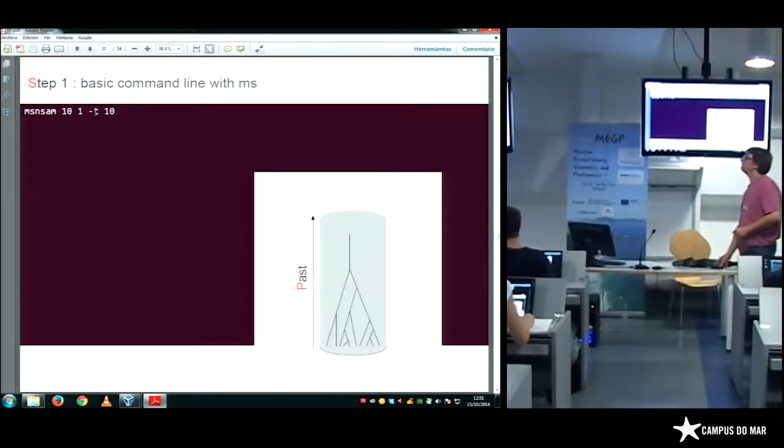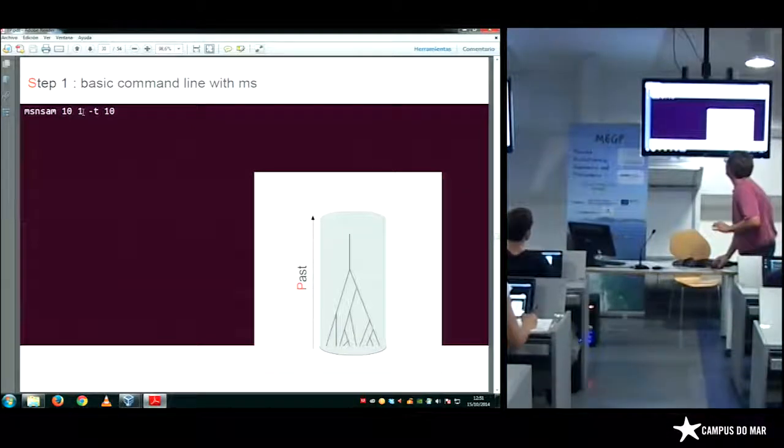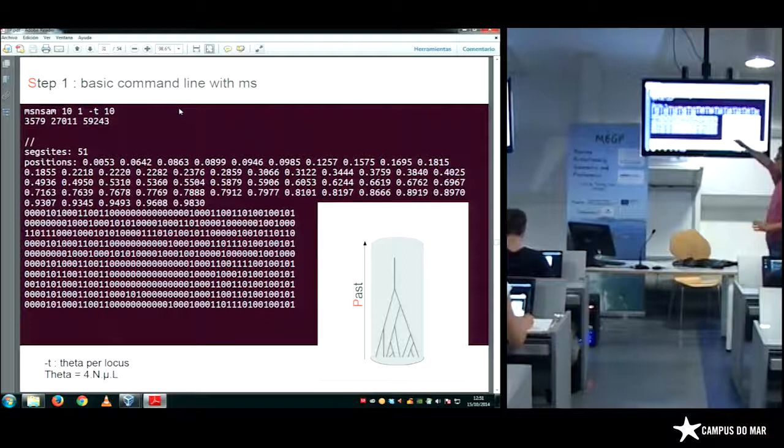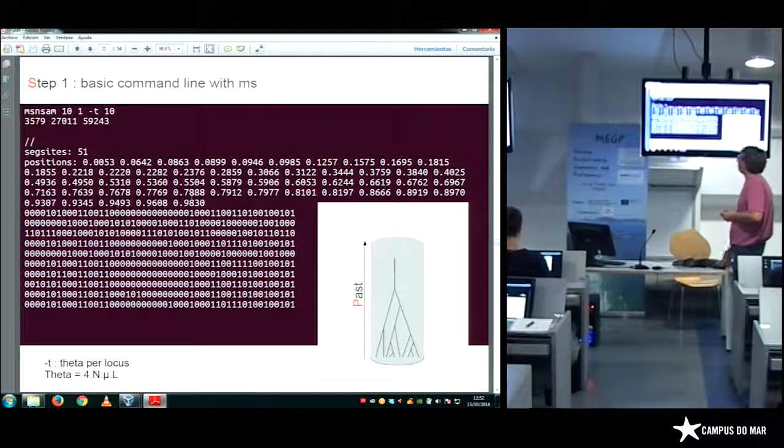And T is the argument for theta, for NU. And so we simulate a population with a theta of 10. So you do this, and you are going to obtain this result. So it gives you the number of segregating sites obtained in this simulation. Here it's 51. You have the position of the SNP and the sequence.